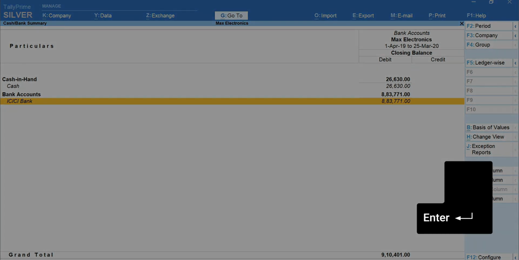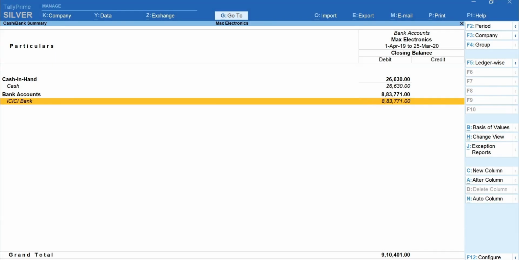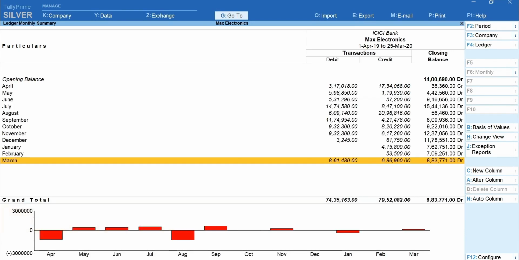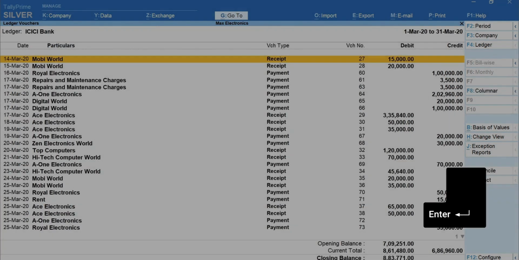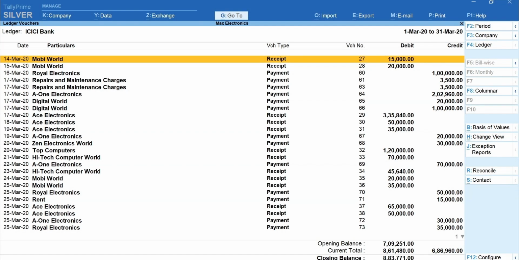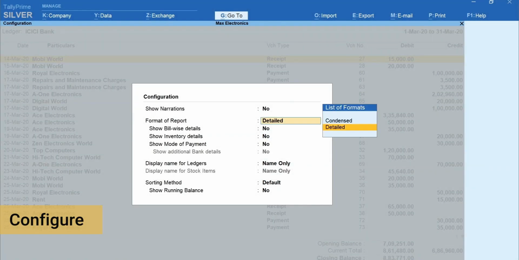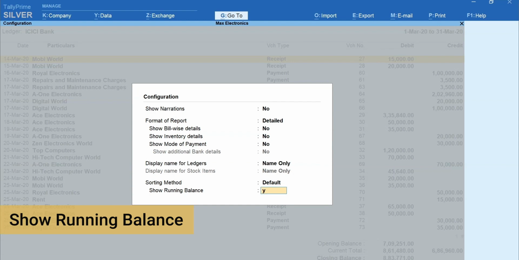Press Enter on ICICI Bank Ledger to view monthly transactions summary. You can drill down to any of these months to view the transaction details by simply pressing Enter. Here, you can view the actual transactions recorded using the bank ledger along with closing bank balance. To add running balance, press F12 for Configure and enable Show Running Balance.